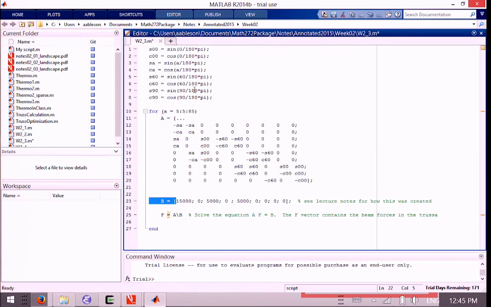Okay. So what is this going to do? Well, in principle, what we want to do is set an alpha, build the A matrix, build the B vector, and then find the force balance solution, which is what are the beam forces as we change F there.